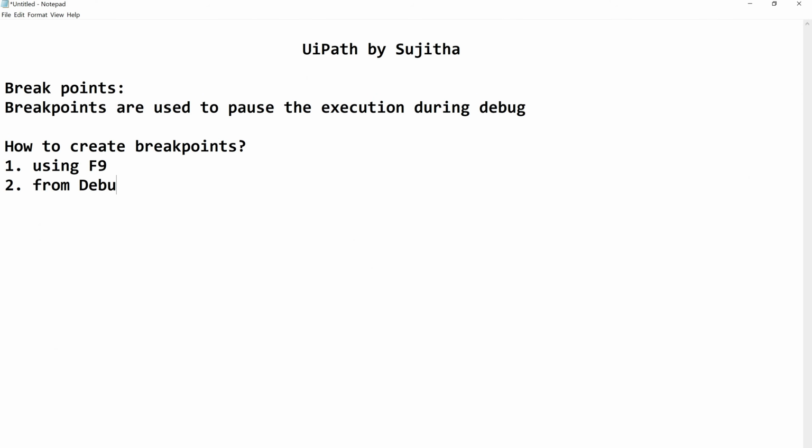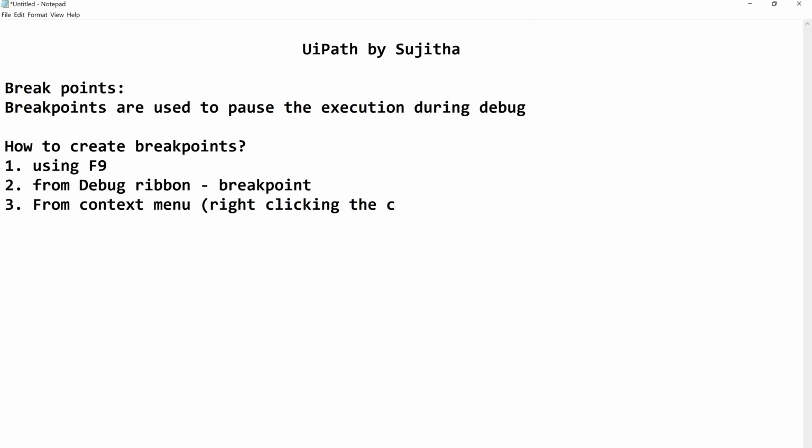Let us make a note of this. From debug ribbon, breakpoint. Next, from context menu, right click the activity. Here you have toggle breakpoint option. So these are the ways where you can create different breakpoints.